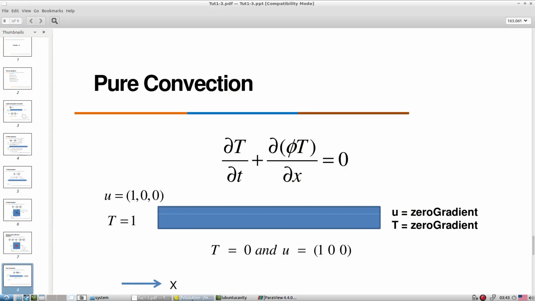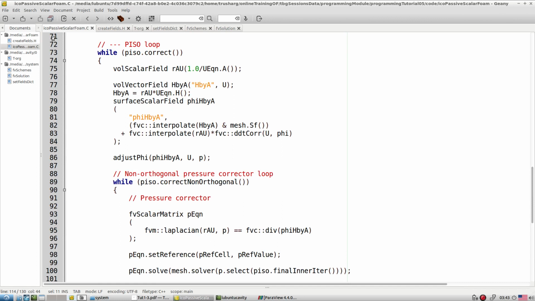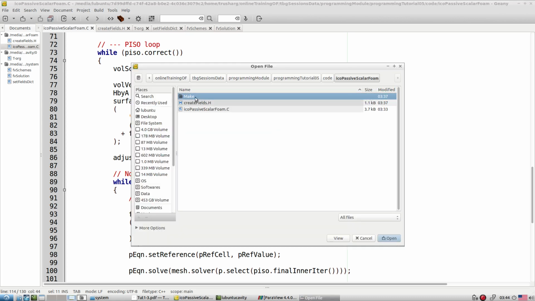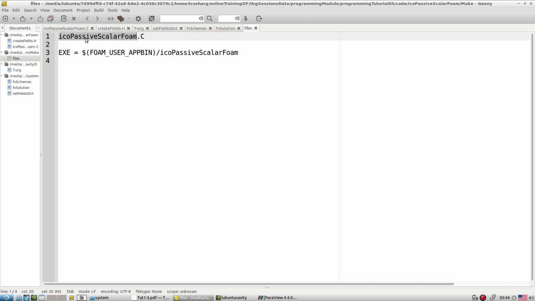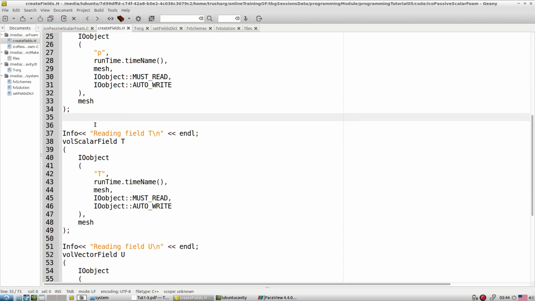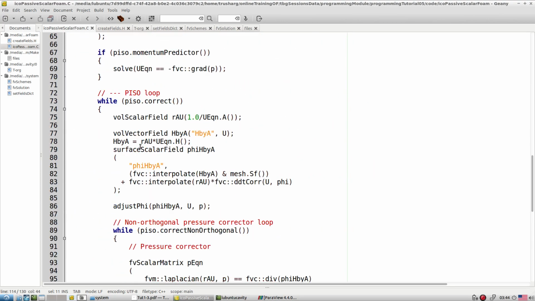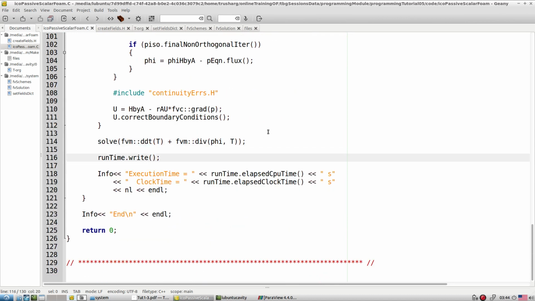Okay, so let me brief you again on what we did. We started with icoFoam. Inside icoFoam, first we renamed the .C file. Along with that, we also renamed the Make folder files, and we set the new name, and we also changed the user application bin. And we also modified the createFields.H file. Inside that, we constructed the new variable T as a volScalarField. And then we used this particular solver and constructed one additional line inside of it, and we are set with that.